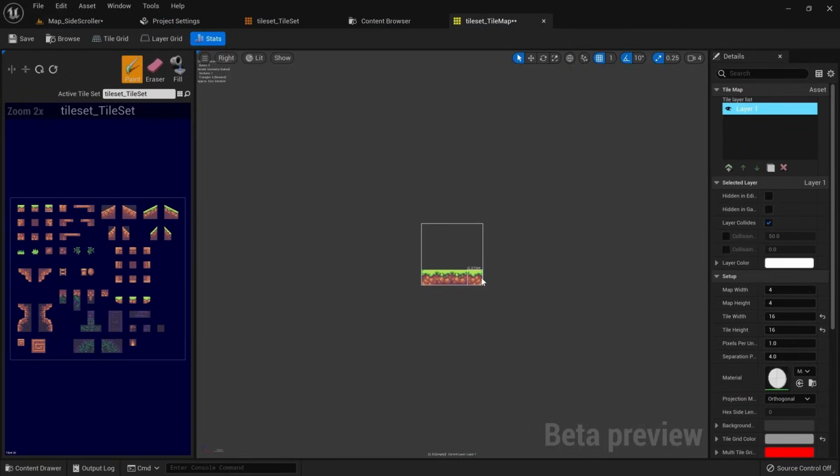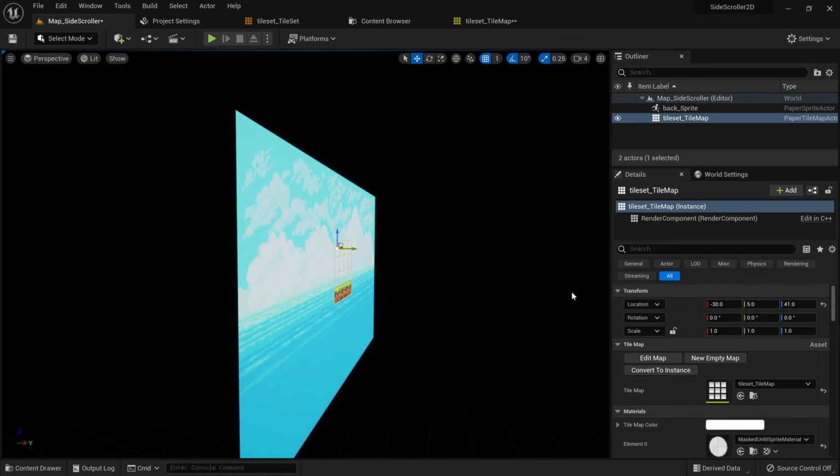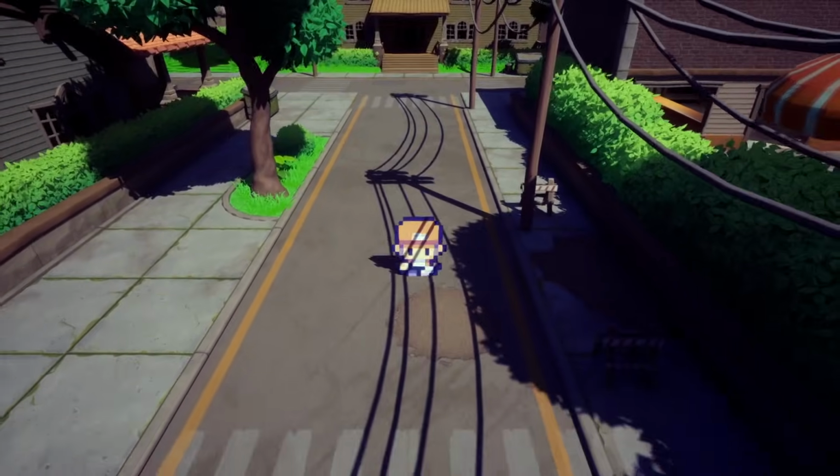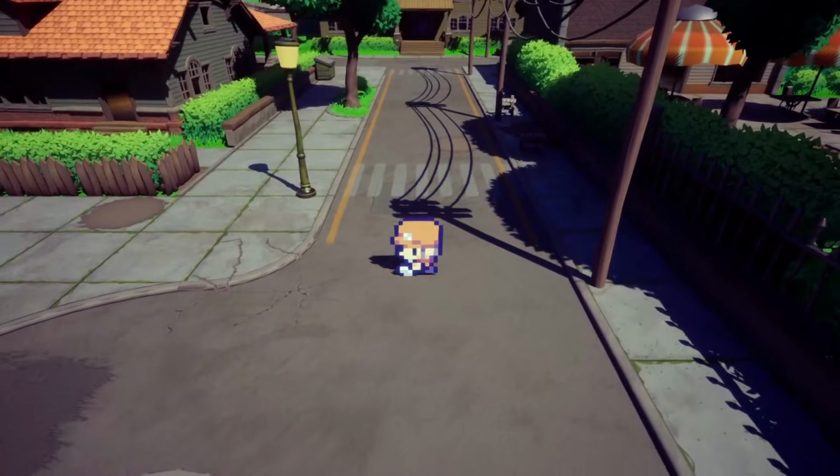I also have plans to make a video only focusing on tile maps and tile sets, so in case it's already done by the time you watch this video, a card should pop up in the top right. But what I prefer is to mix 2D sprites with a 3D world. So if you want to give that a try, follow along.